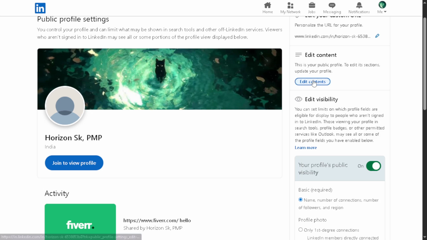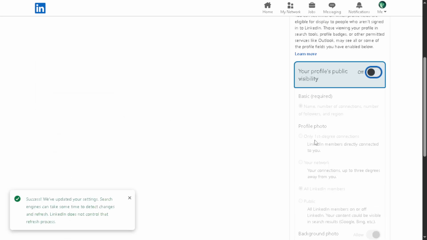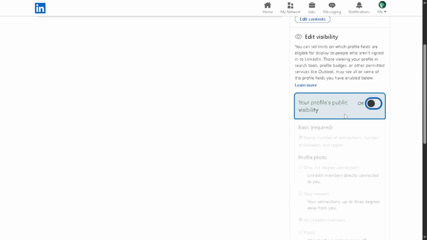Simply click on the toggle to turn it to the off position. When you do this, it will hide your profile from search engines and individuals who are not logged into LinkedIn. Essentially, this means that even if someone is browsing the internet or using a search engine, they won't be able to see your LinkedIn profile. This action is particularly useful if you're concerned about being discovered by recruiters or employers.